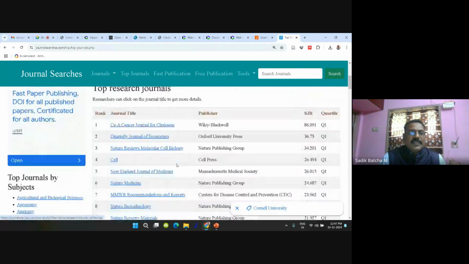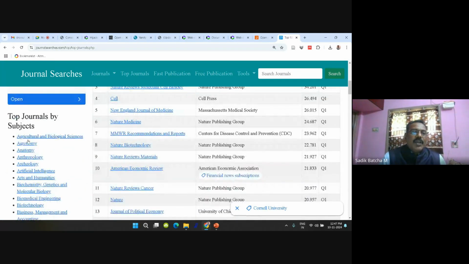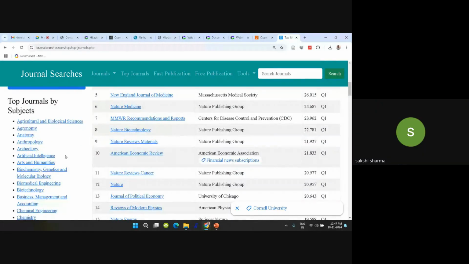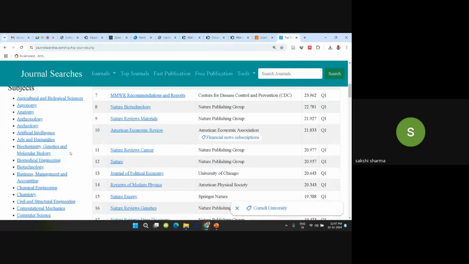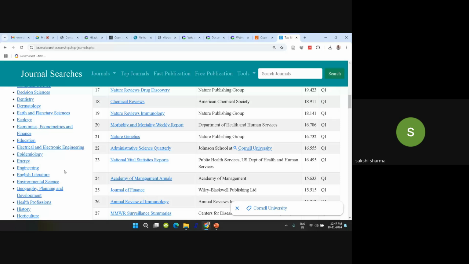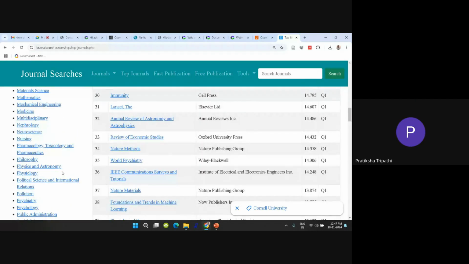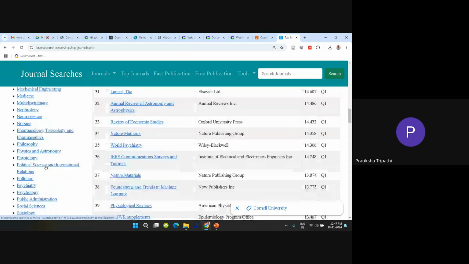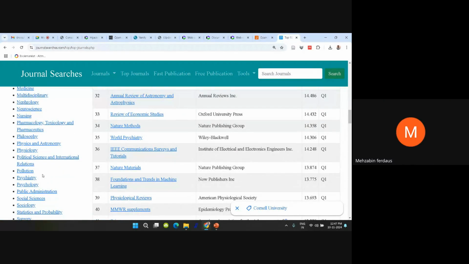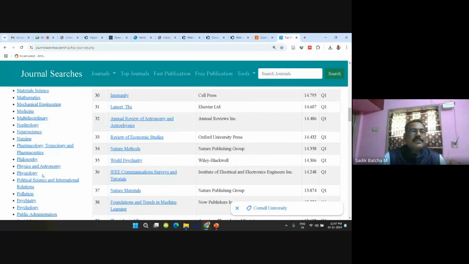Come to the left side. What subject do you belong to? Any one of you tell me what subject's top journals you would like to see? Political science journals. Economics. Higher education journals. Yes. Sir, tourism and hospitality. Yes. On the left side you can find that subject there.